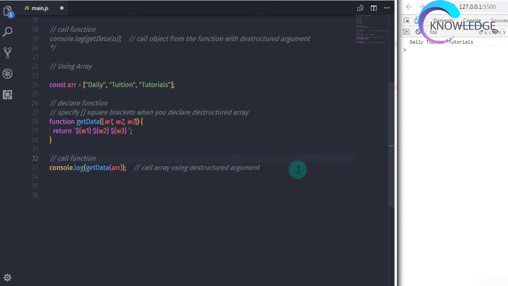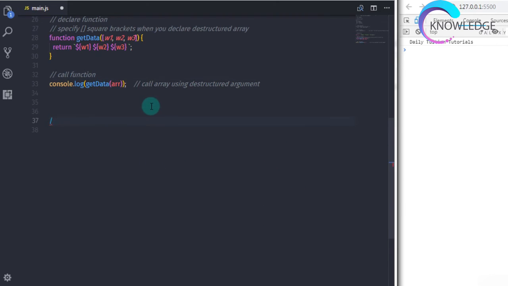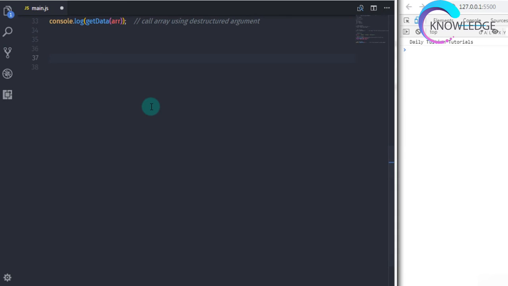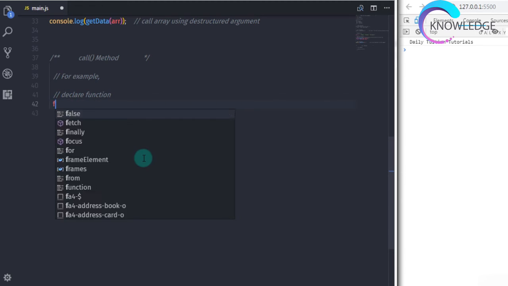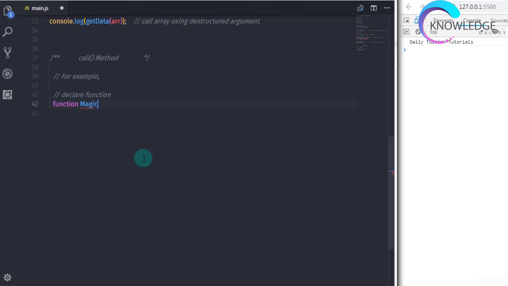Now we will move to the next topic, the call method. You will be wondering, what is the call method? Call is a method available on all functions that allows you to call the function with a specific value of the this keyword. In this topic, we will take a small example that gives you an understanding of the use of the call method with the this keyword. For example, I will create a function here.